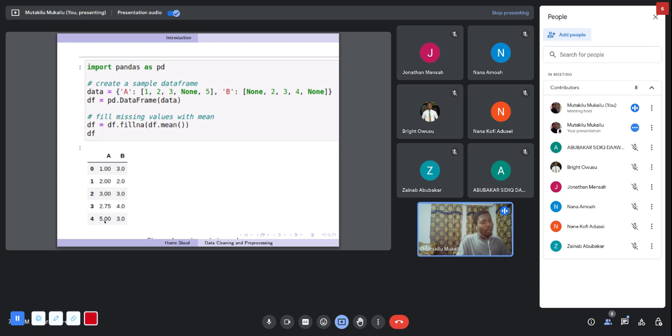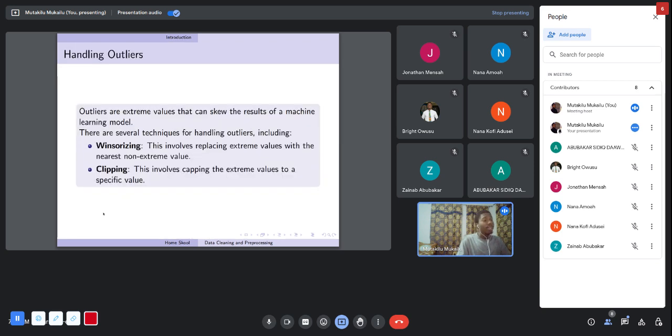So what we do with the winsorizing technique is we replace the outlier here with the nearest observation, which is going to be 2.75. So instead of 10 here, we represent it with 2.75, because that is the next to that particular observation. So that is the winsorizing technique.